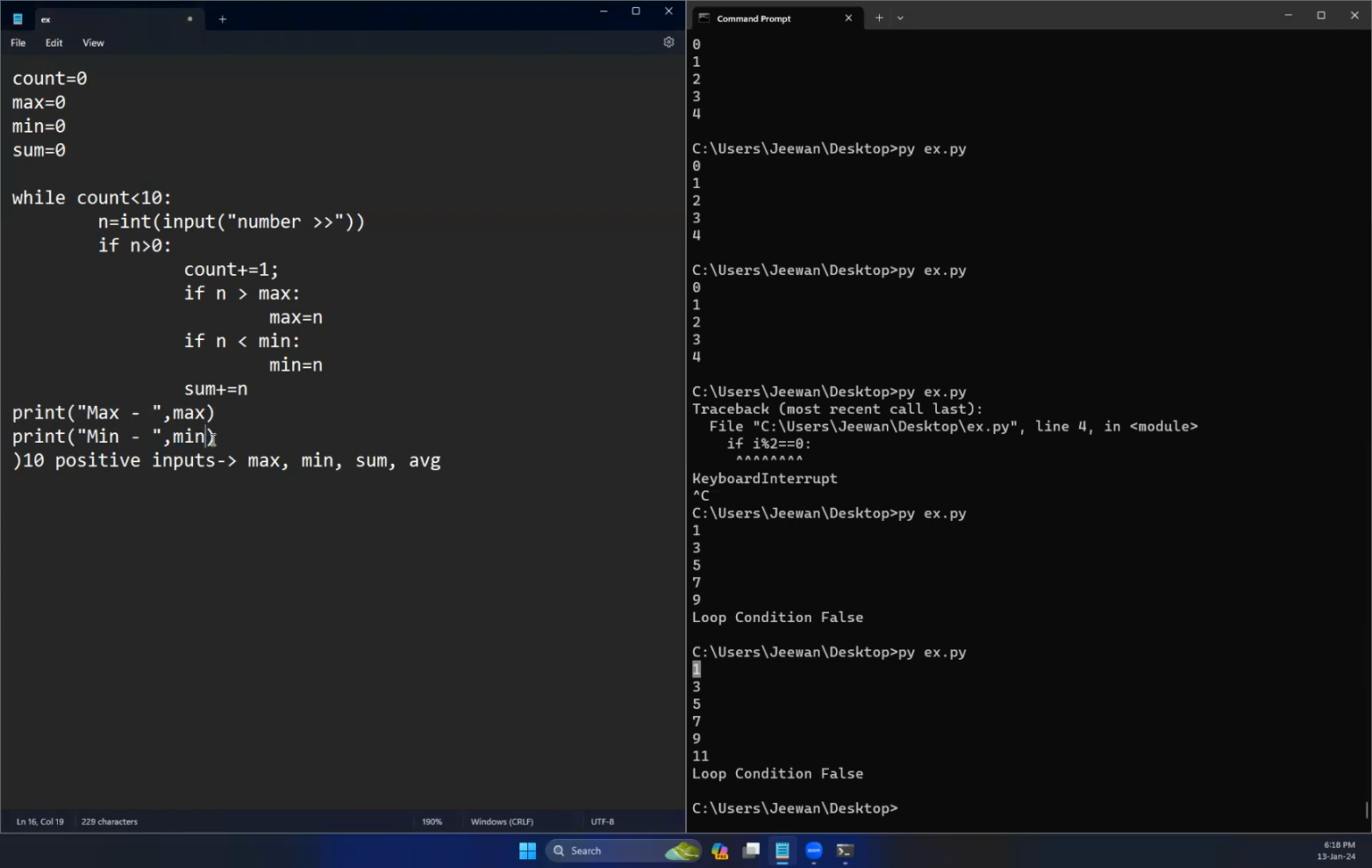Max, min, and then max, min, then the sum, then the average, sum divided by 10. That's it.